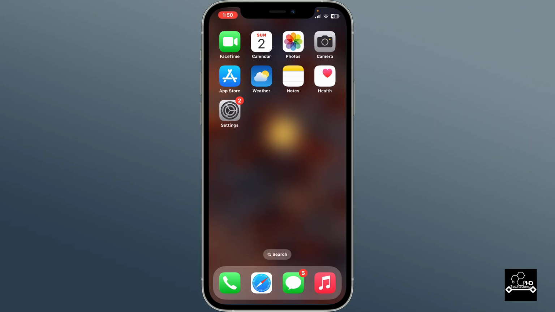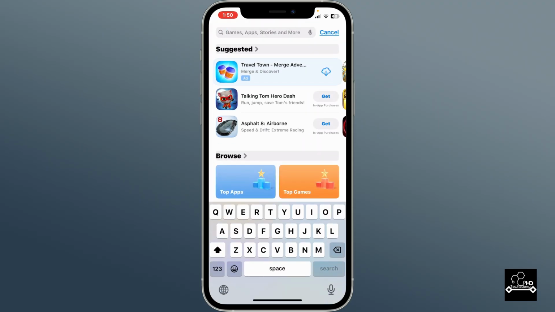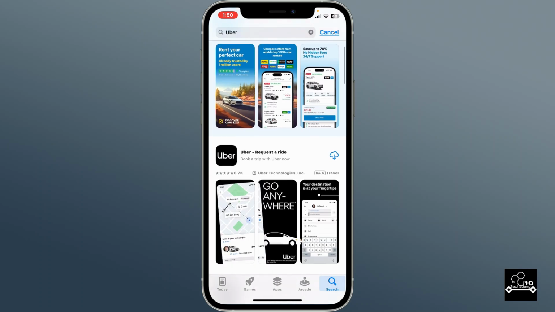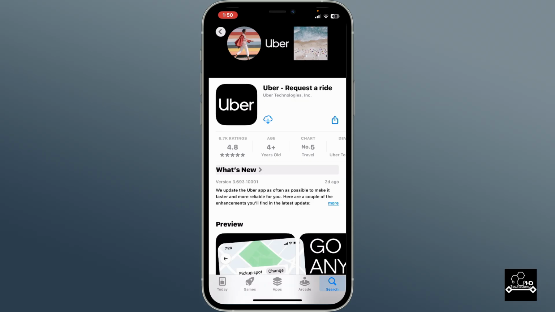Once it is, open up your App Store. Go to the search icon at the top of the screen and type in Uber and search. From the list of applications, look for the Uber Request a Ride application, this one over here, and tap on the install or the get button.